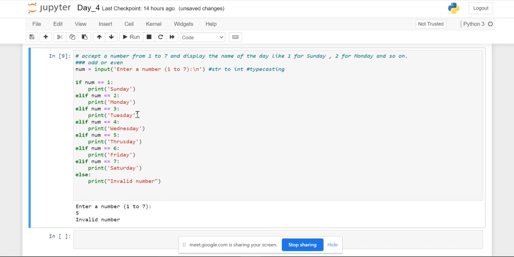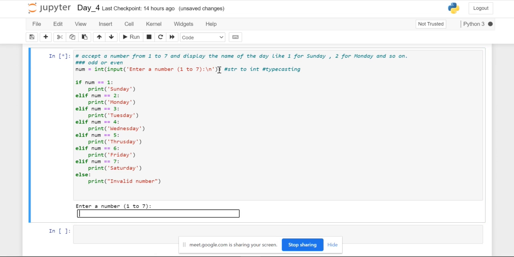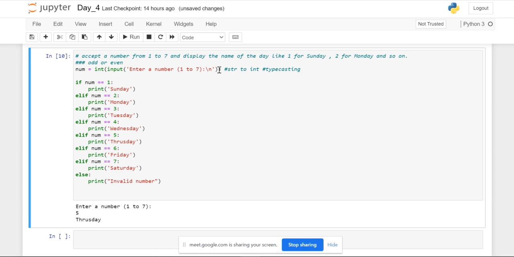One way was typecasting. We did the typecasting; we just made it int. And that time when I executed 5, I got my expected output as Thursday. Correct? Now, what if I don't want to use any int typecasting here, even though I want this 5, Thursday to be printed?